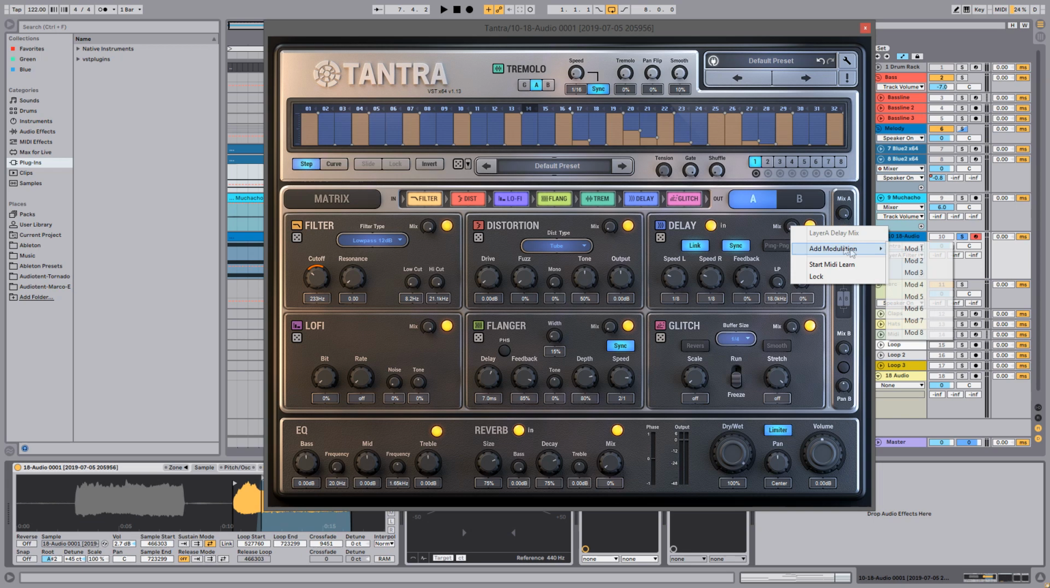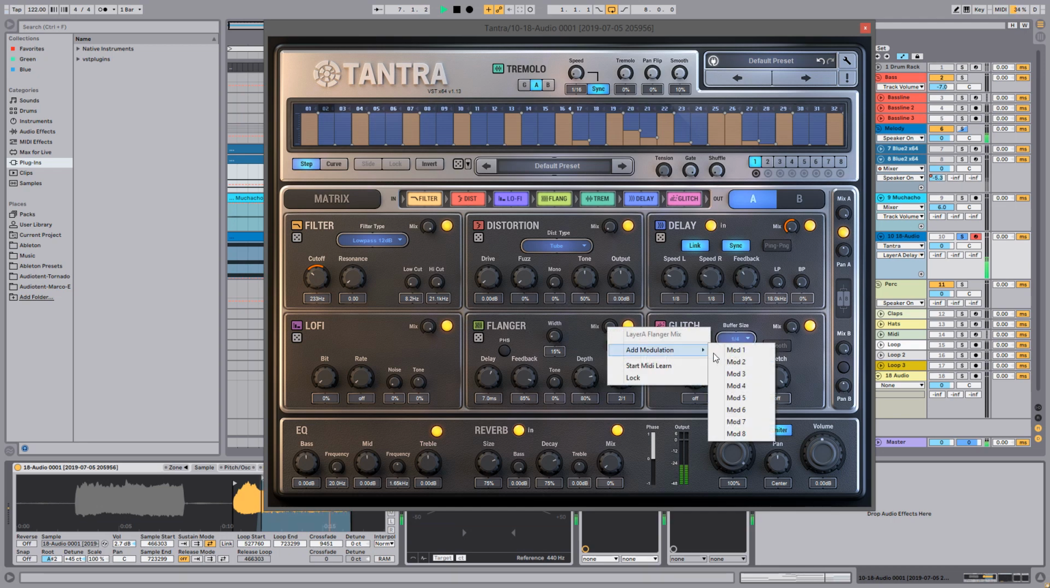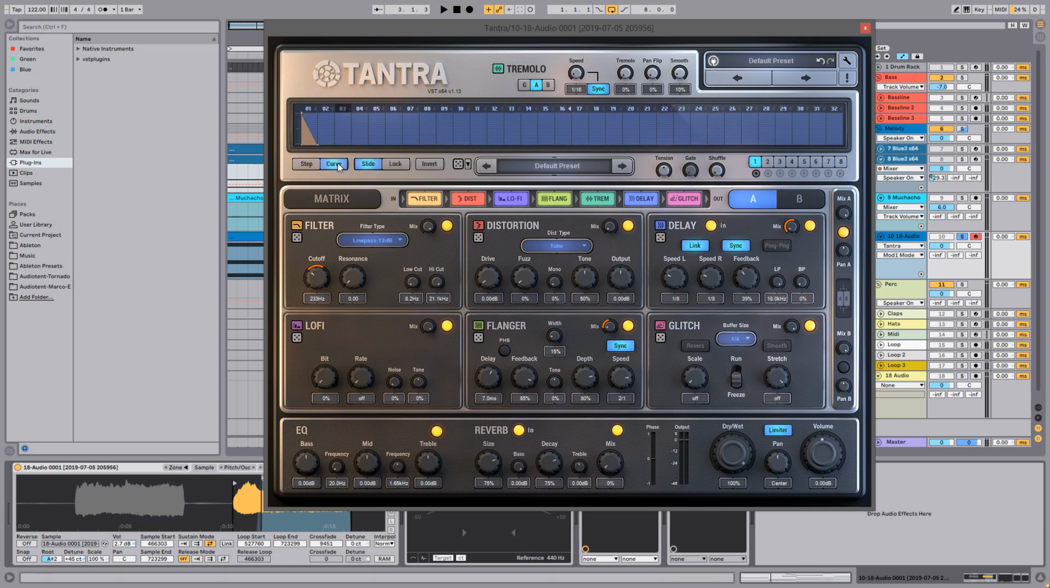I'm also going to do the same with the delay mix control. Okay, so you don't have to go for straight big block lines like I have there. You can also go for curves to make it a bit more subtle so that effects gradually fade in or fade out.